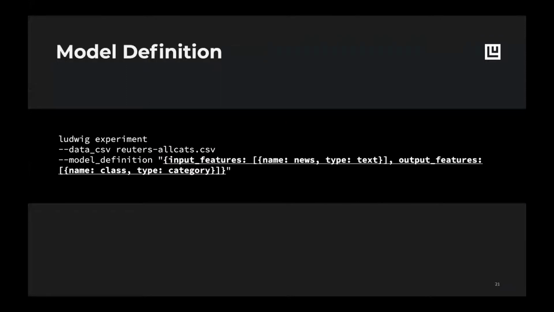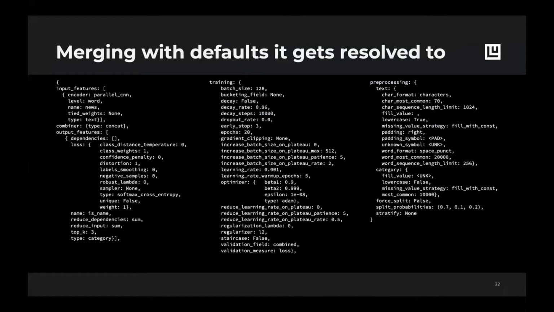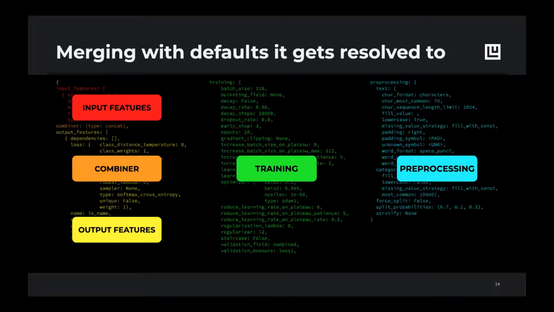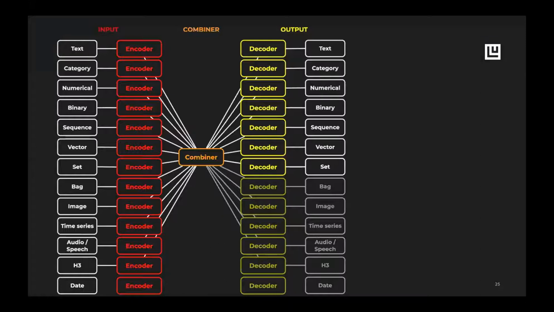So going back to our example, this is the part that we care mostly about. It's the model definition. And what happens when you provide this model definition is that it overrides some defaults. And these are the overridden defaults, which look like a lot of stuff, but let me go through it little by little, and you will see that there's a lot of flexibility that you get from this kind of approach. This model definition is basically divided in 5 different sections. We have seen an example of input and output features, but there's also a combiner that I'll tell you about in a moment, and also some parameters for training and for pre-processing that you can modify as much as you want. First of all, let's look at why you actually need these inputs, combiners, and outputs.